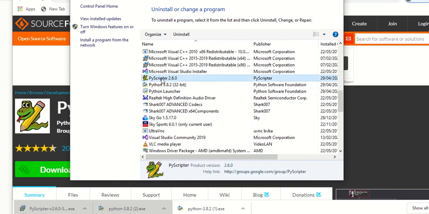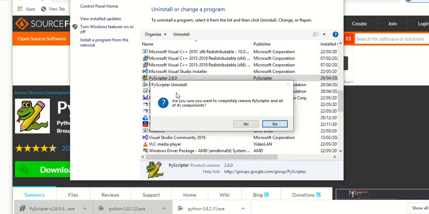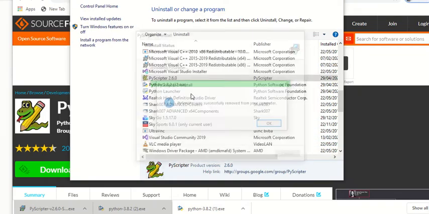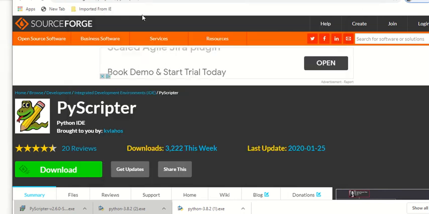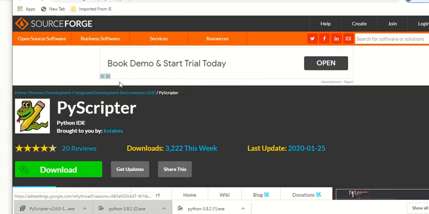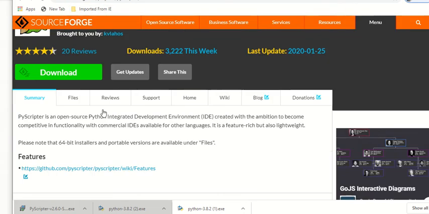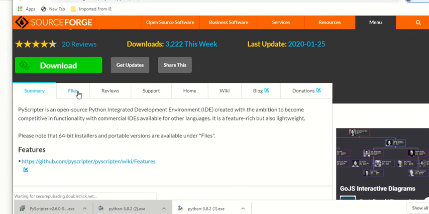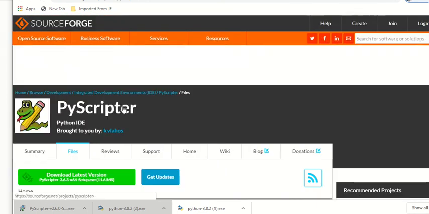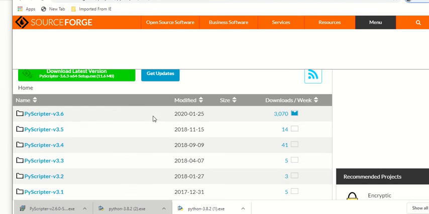So I'm now going to uninstall Pyscripter, which is installed. Don't uninstall any of your other software. This is just a nice free piece of software. So Pyscripter was uninstalled. I'm now going to use a different version of Pyscripter. On the Pyscripter page, there's a Files tab, and I'm going to use one of the latest versions to go with that Python. So let's go and have a look at 3.6.